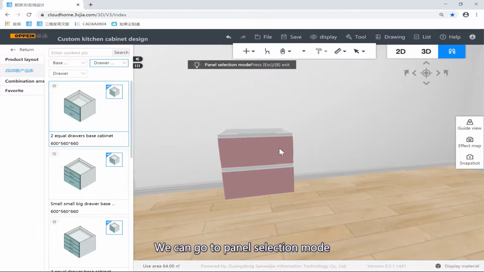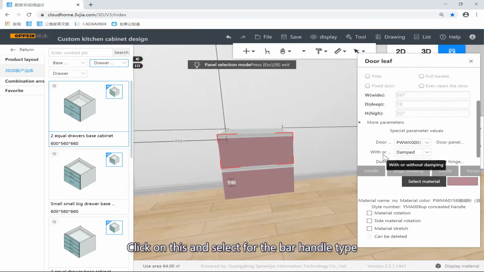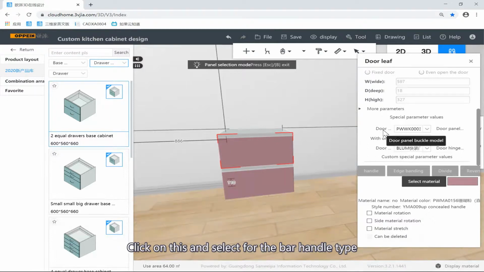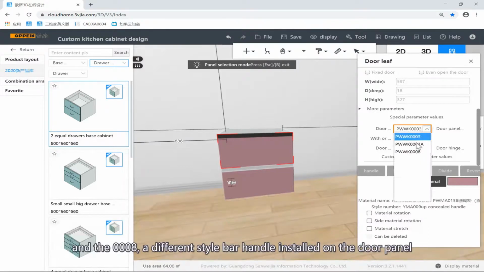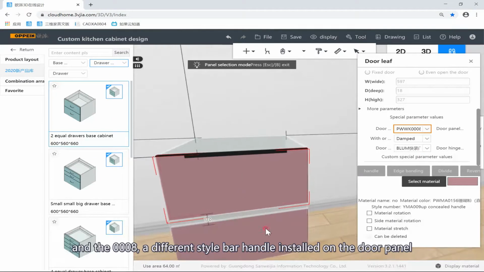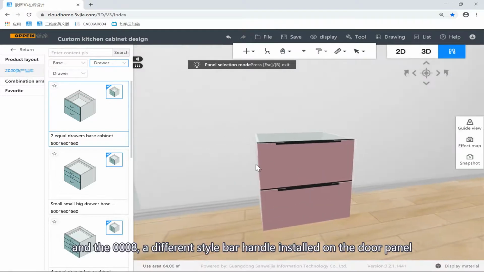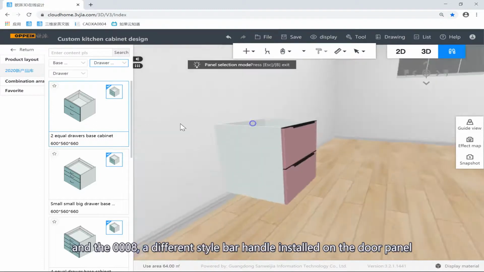Okay, and we actually have a couple of types of these bar handles. We can go to the panel selection mode, click on this, and select the door panels type. We have the 0003, 0038, which is the black color, and we also have the 008. This is a different style of bar handles installed on the door panels.